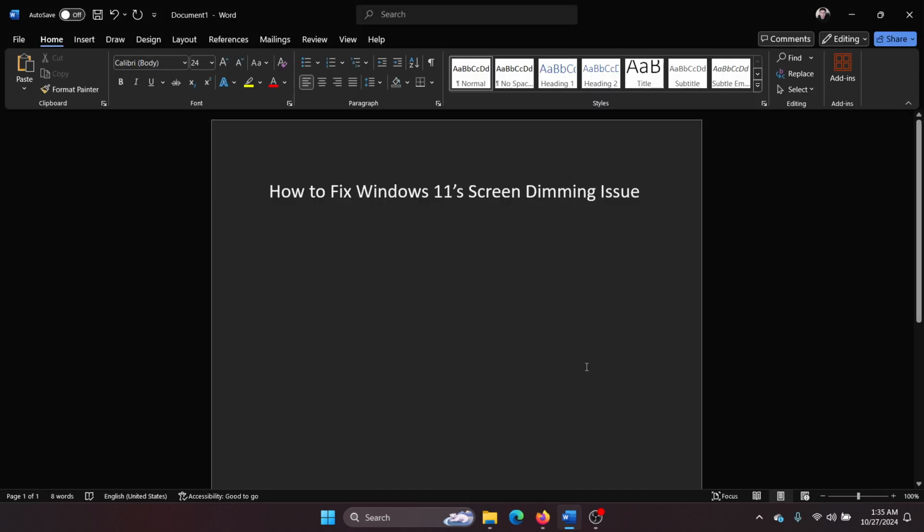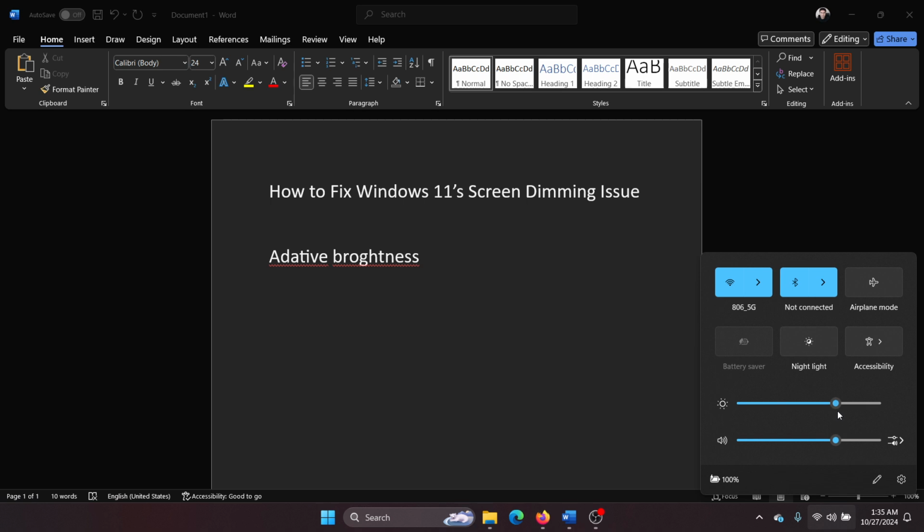Just turn it off. Now this is called adaptive brightness, and you have turned off adaptive brightness, which means that your computer will not dim depending upon the app that you're using or the situation of the light outside. It will only turn dim if you manually change the slider here.